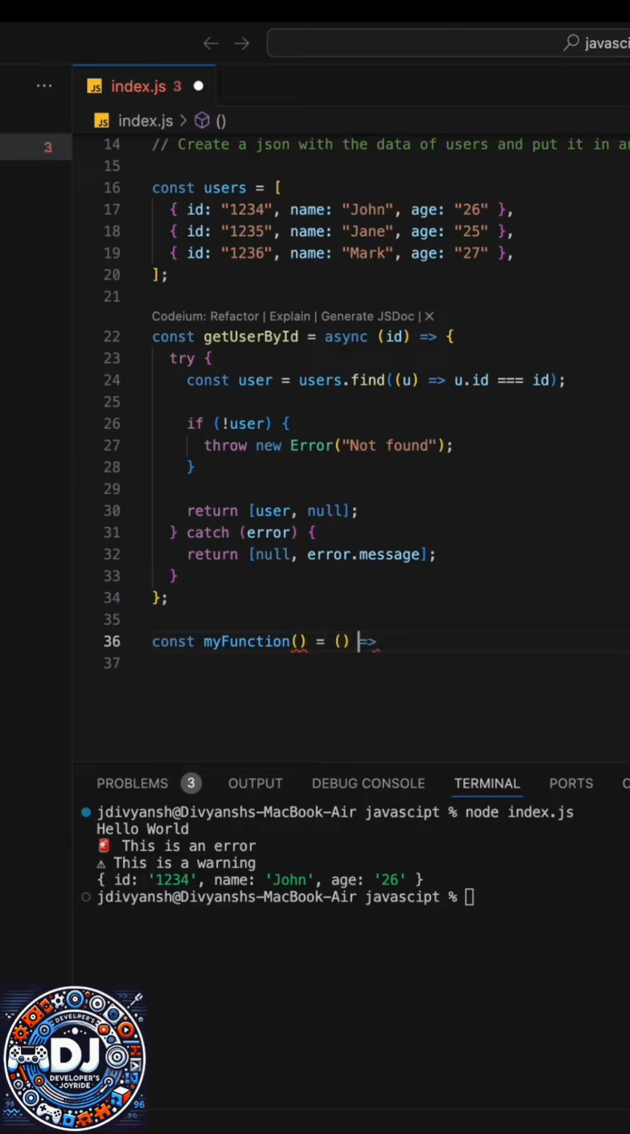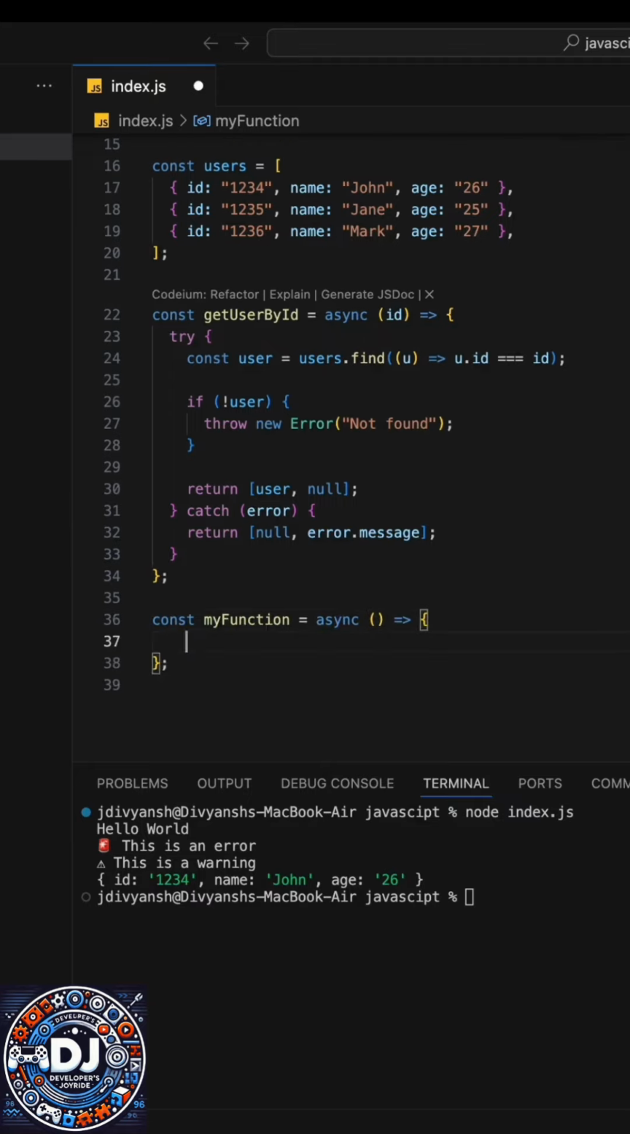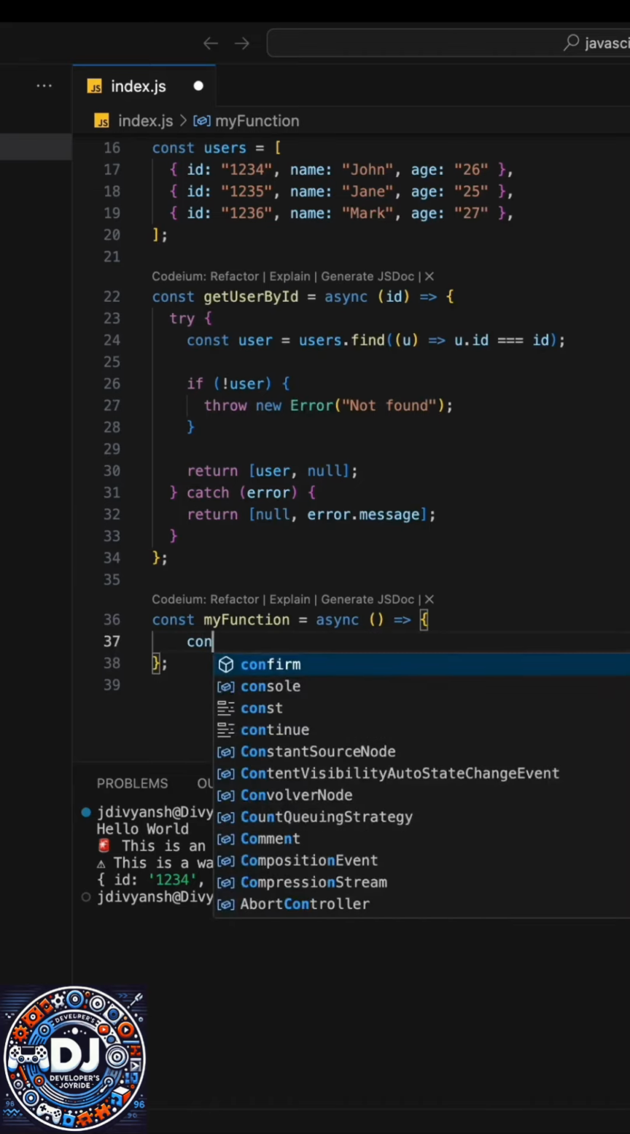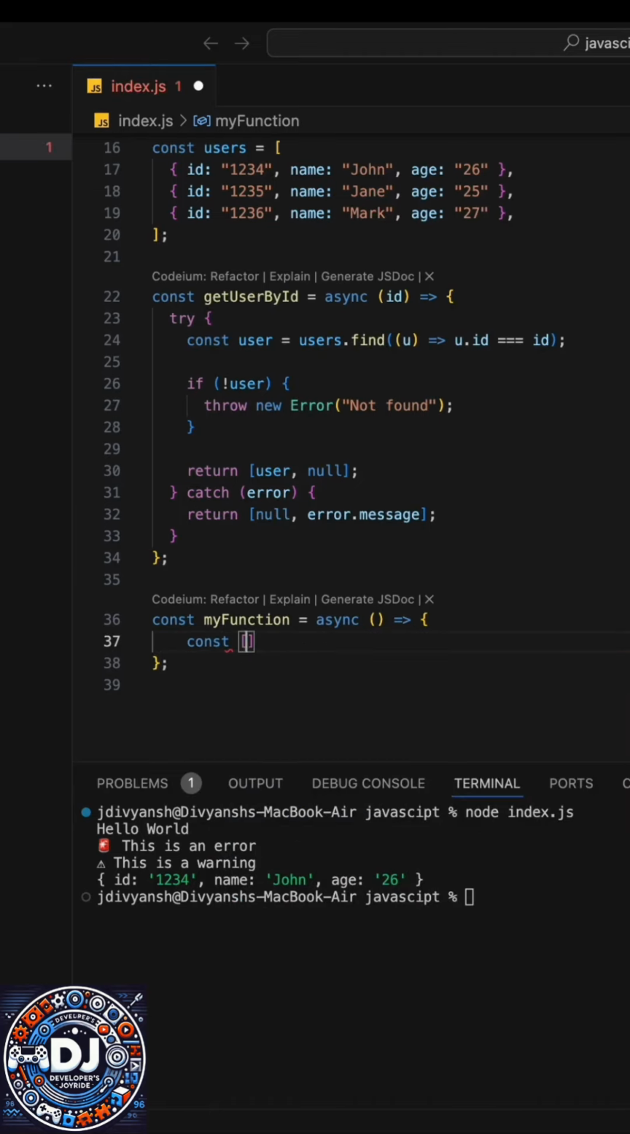Okay, my bad, a syntax error. And yeah, so let us add async as we are going to call a promise inside it. Okay, now let me destructure the response from the promise. Let it be userInfo and userError. Okay, and let me call the getUserById function with a valid ID. Okay, one, two, three, four.